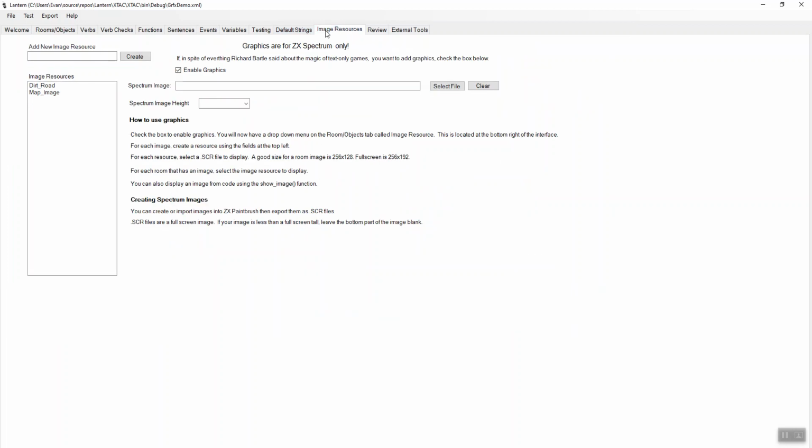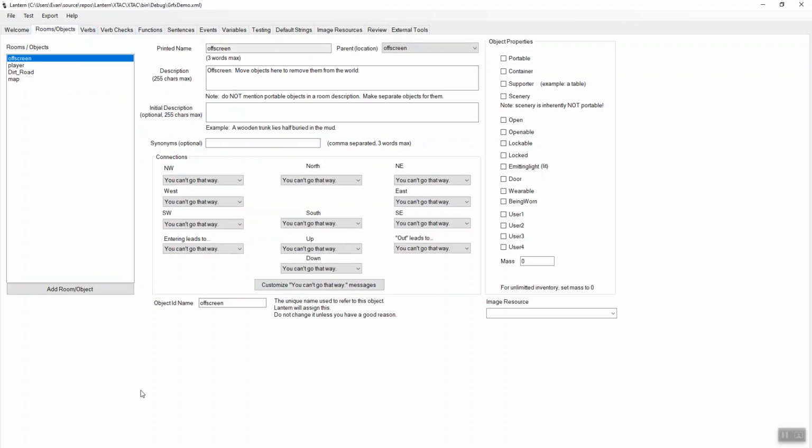So for the image resources, you just have to enable graphics here, and then create resources, and then assign them an SCR file, and pick what height they are. Then for your rooms, any room that's going to have an image, you just need to select that image resource. Now, there is no way presently to change the image resource for a room. So if a room changes the way it looks, I don't think there's a way currently to do that. But if you need that, let me know.